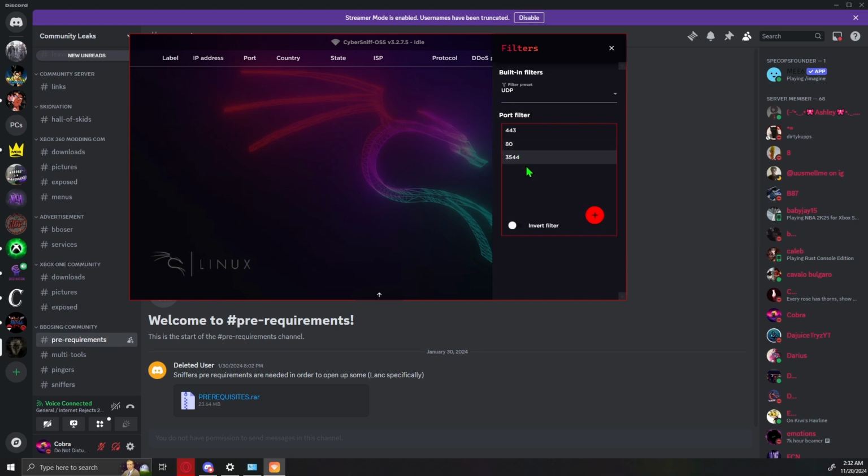Then here are the ports that you're going to be filtering. You've got 443, which is the HTTPS filter, which is the website filter for when you're browsing the internet, or interacting with servers that are connected to the internet. So you're going to be pulling Cloudflares or website-based servers. You're going to be using 443 to block that out.